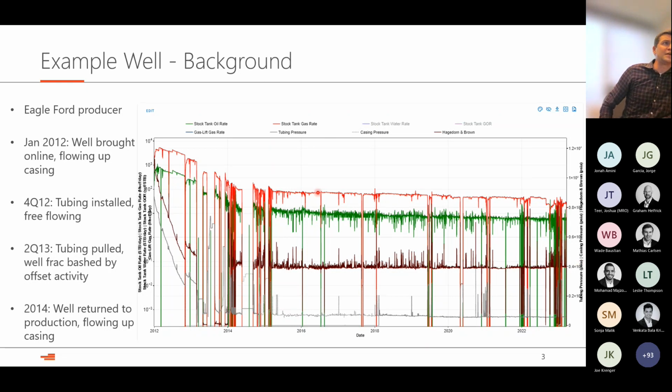So we brought this well online in early 2012. We flowed up casing until tubing was installed in the fourth quarter of 2012, right around this time frame. You can see here we get into some periods where production's offline. We see quite a bit of abnormal production decline. The notes get a little bit spotty in this time frame. This was before the asset was acquired by Devon, so it's a little bit difficult to follow exactly what happens. But somewhere in here, the tubing was pulled, the well was bashed by offset activity, and you can see an impact to that production performance.